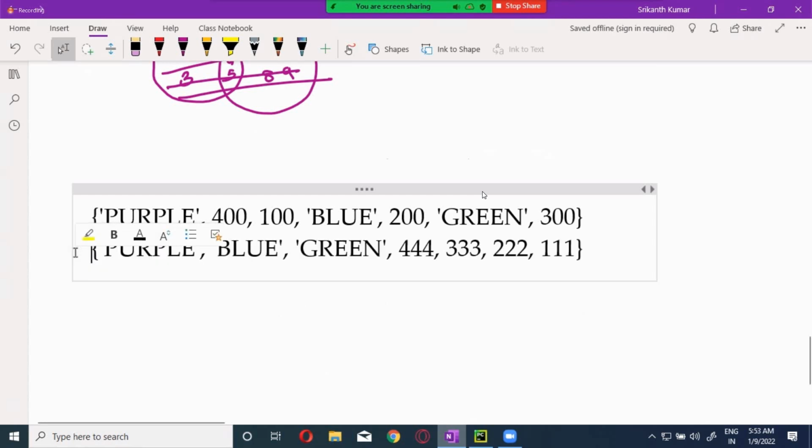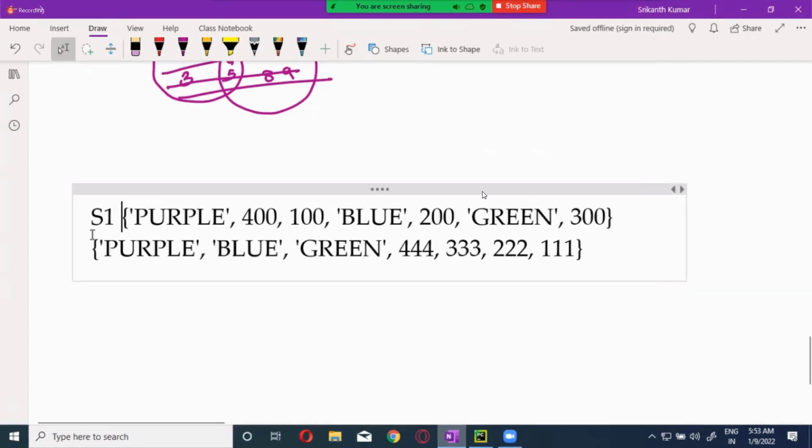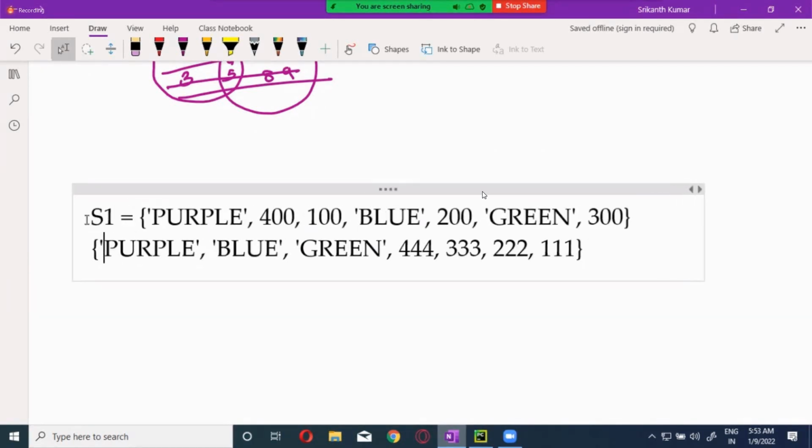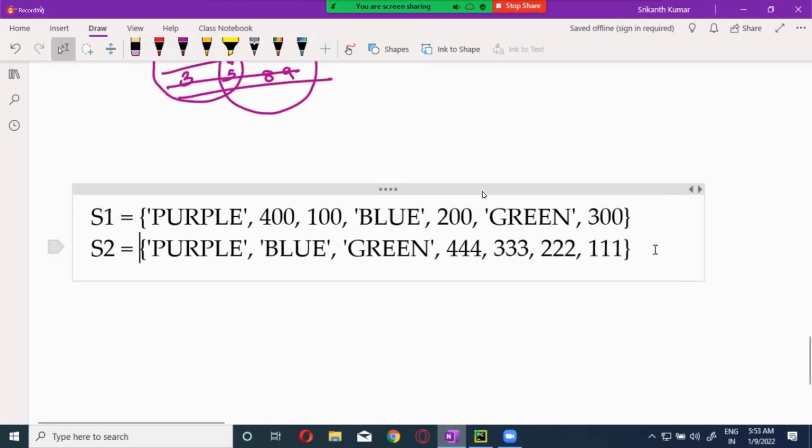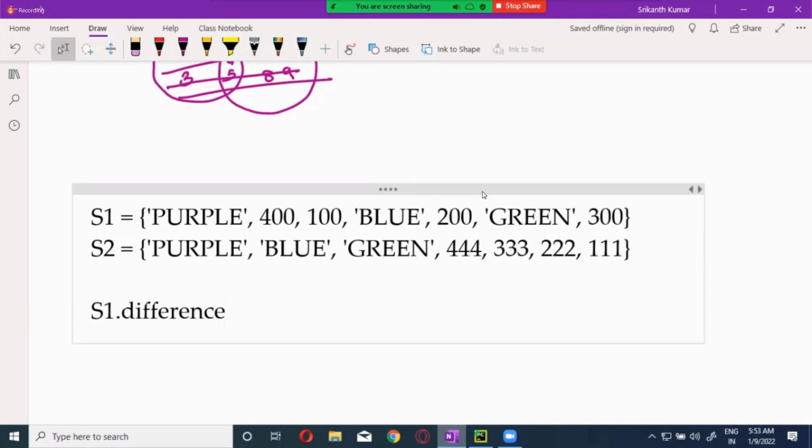This is S1. Okay, just take it. This is S1, and this is S2. Now, if we are doing something like this, S1 dot difference of S2, I will give it as S2.